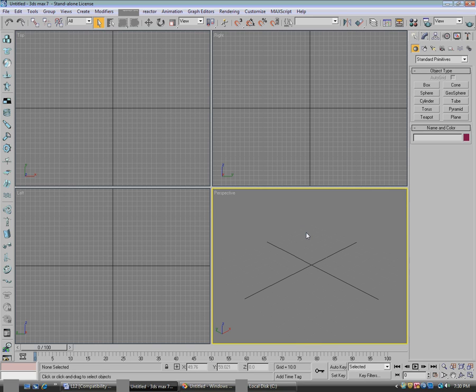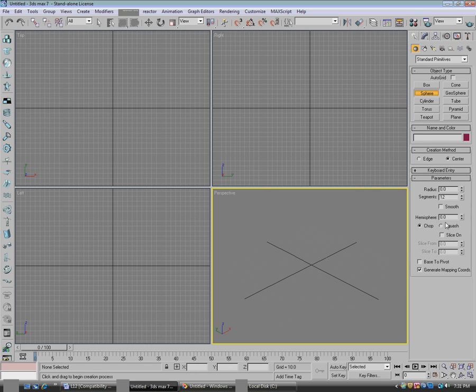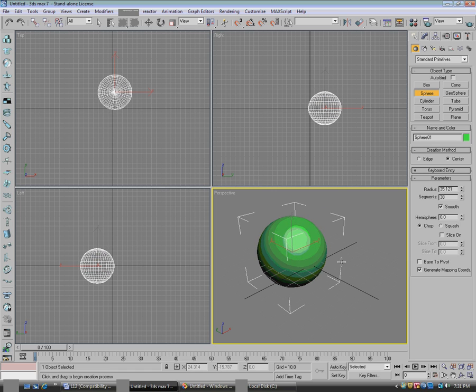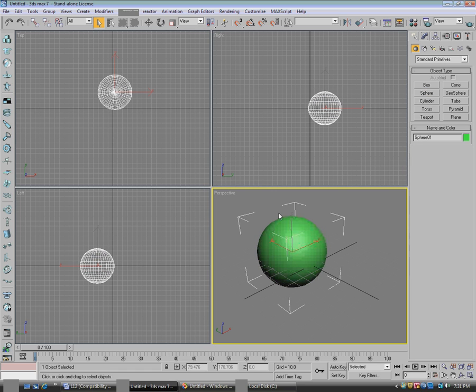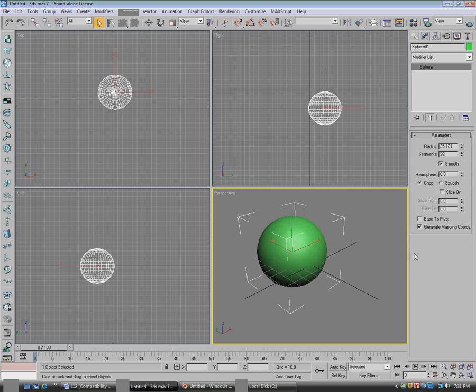In this demonstration, we are going to look at how to change standard primitives and extended primitive objects parameters and have different types of three-dimensional shapes. Normally these standard primitives and extended primitive objects have their own parameters. We can change these parameters, or we can set these parameters, and we can have different types of shapes.